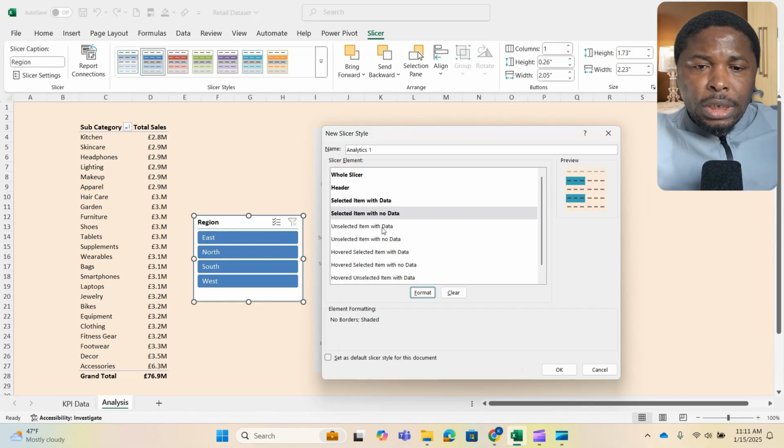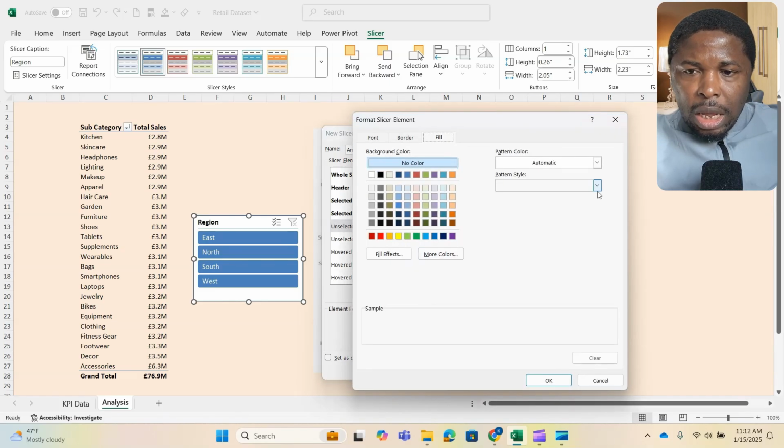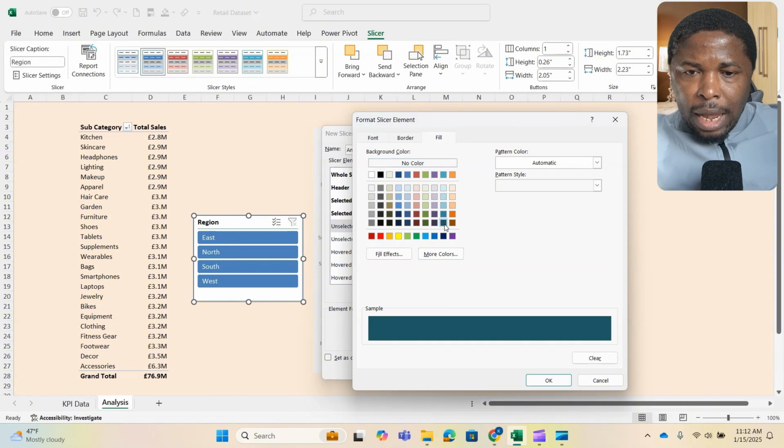Now, when unselected, what happens? Let's go in there. When unselected, we could pick something darker. You can also add some pattern if you want. Now, when it's not selected, let's pick a darker shade. This is what we have, and I think I am happy with that.